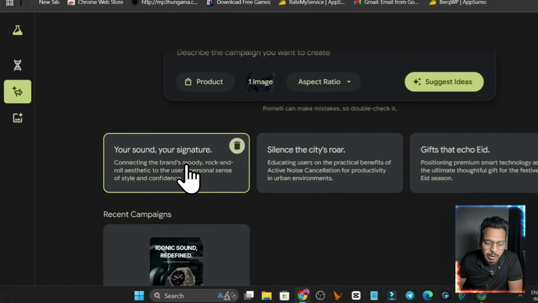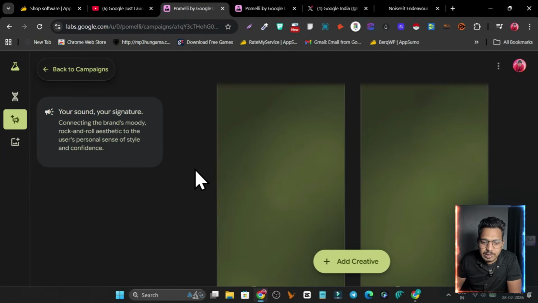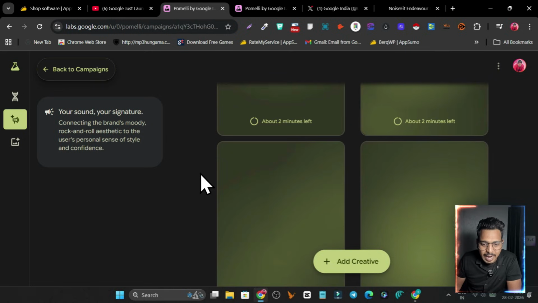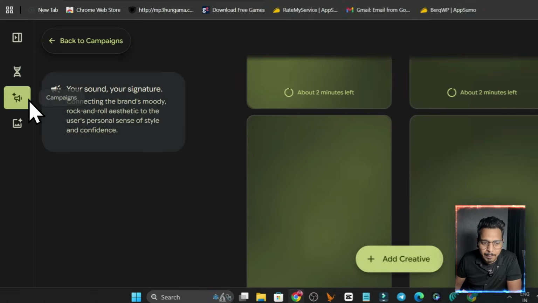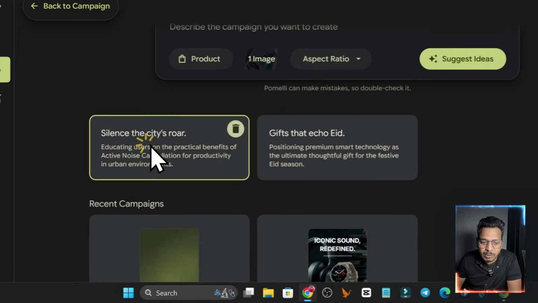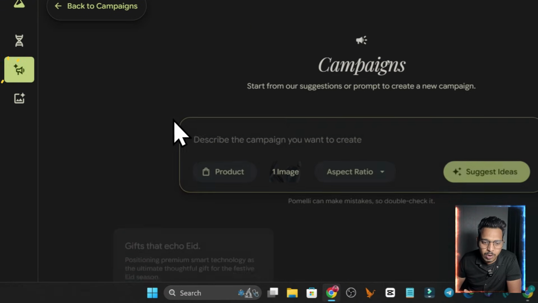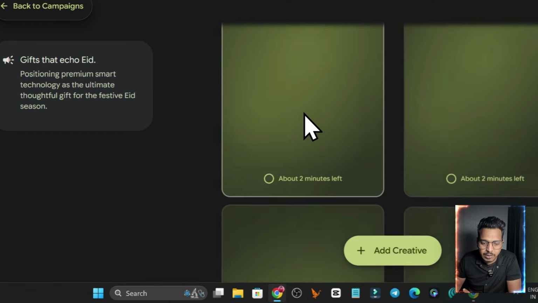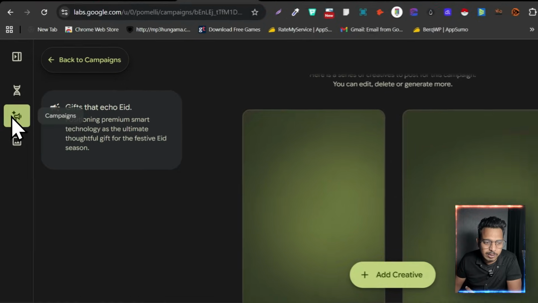Okay, so I'm not going to go with these fancy looking words. I'm going to see what the ad creatives start generating. Once these campaign ideas are ready, you have to go into these campaigns, and after that these graphics will start generating. So let me go with this third one as well, and I think within a few minutes I will also start getting to see this result.